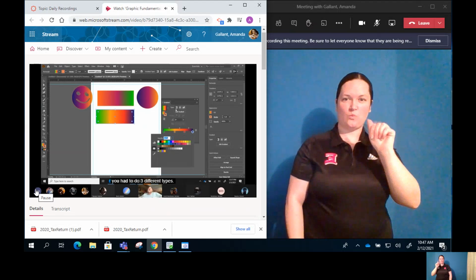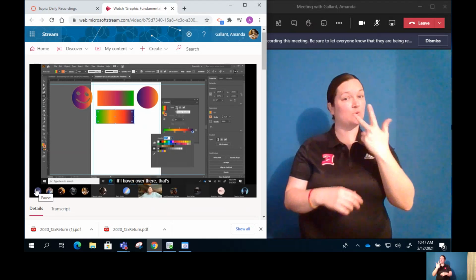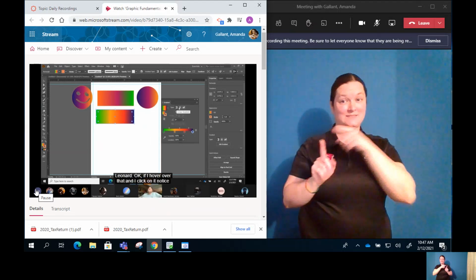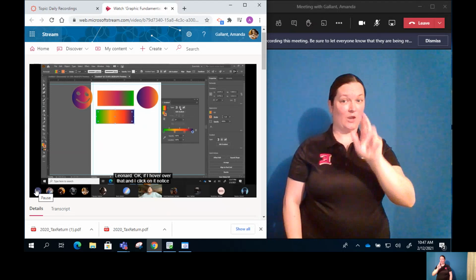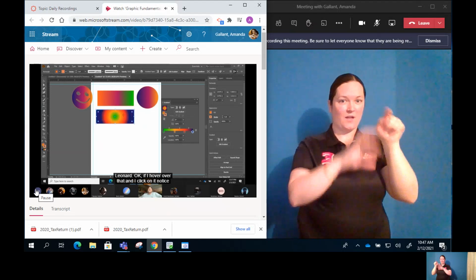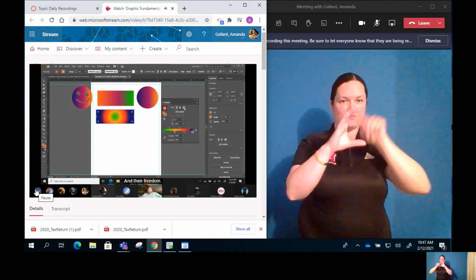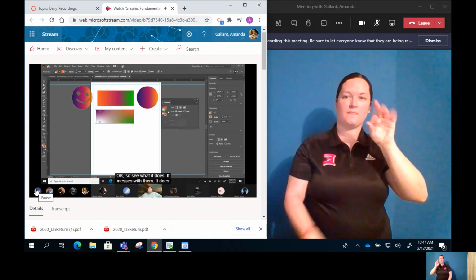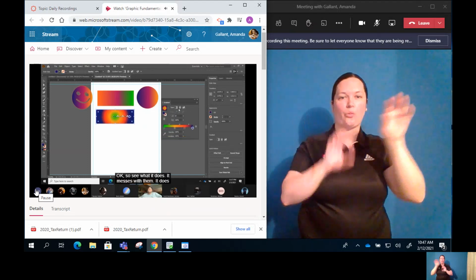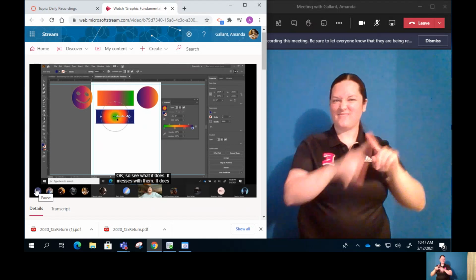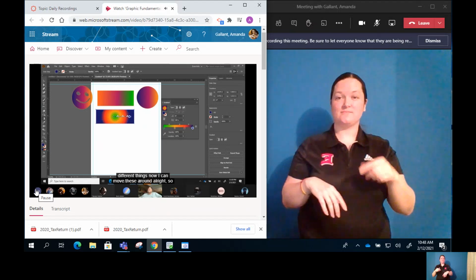Now, it said you had to do 3 different types. If I hover over there, that's linear. If I hover over that and I click on it, notice what it does. That's radial. And then freeform. Okay, so see what it does? It messes with them. It does different things. Now I can move these around.